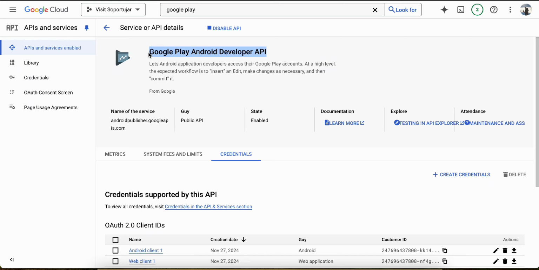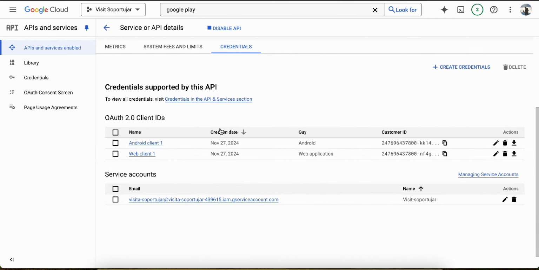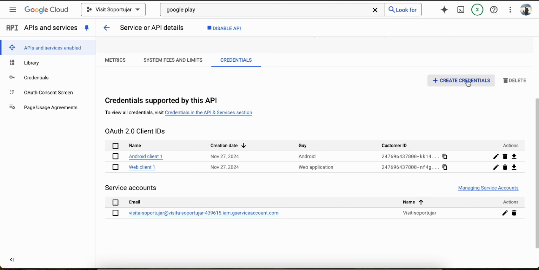So you need to search for the Google Play Android Developer API. I have already enabled my service, but how can you enable it? You need to click on the enable button, and then you need to create a service account user. You need to create credentials.